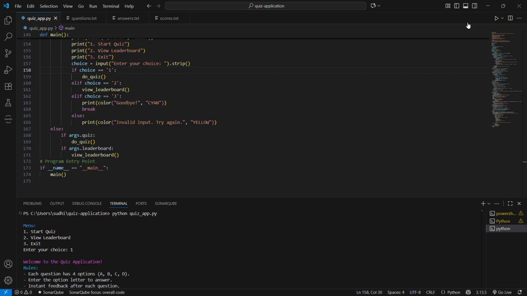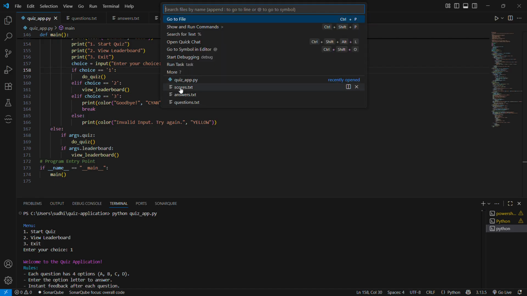For making this project, we made one folder named quiz application, which you can see in the search bar. After clicking that, you can see that there are a total of 4 files. One is quiz_app.py, in which we have written all the Python code for our online quiz application. And there's another file, scores.txt, which is a CSV file. This is the final scores.